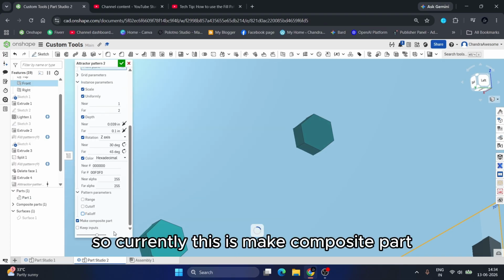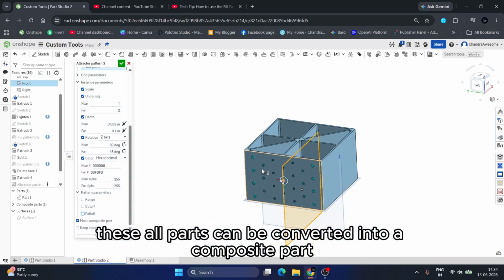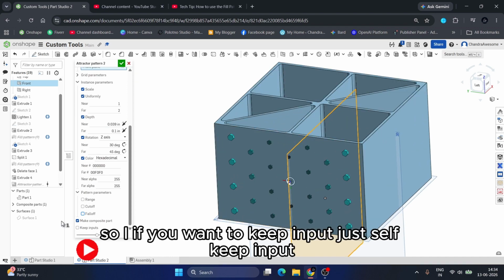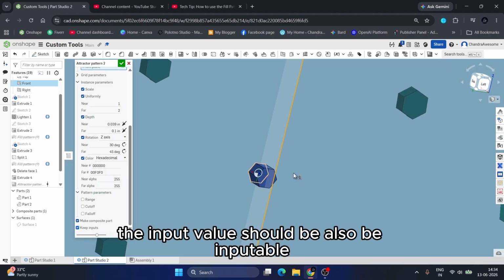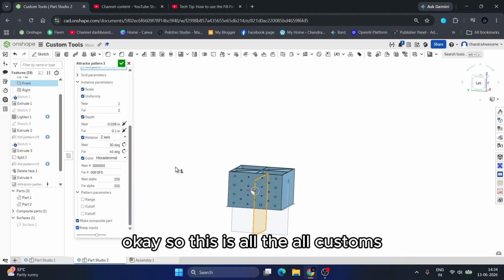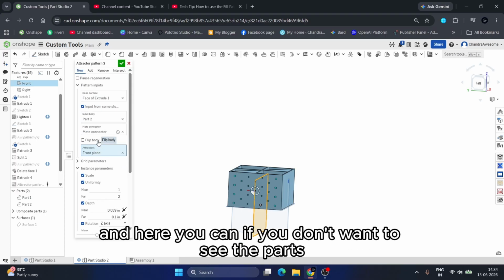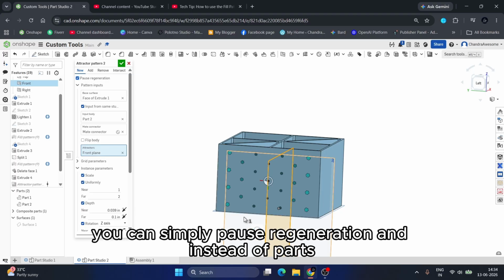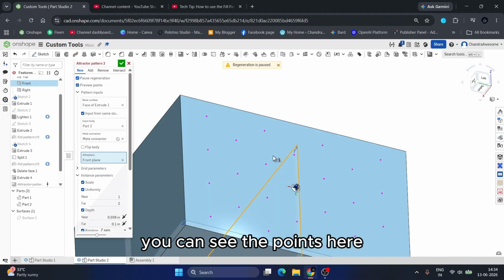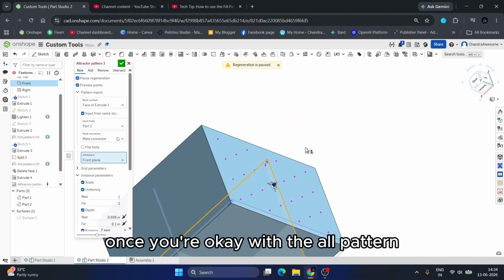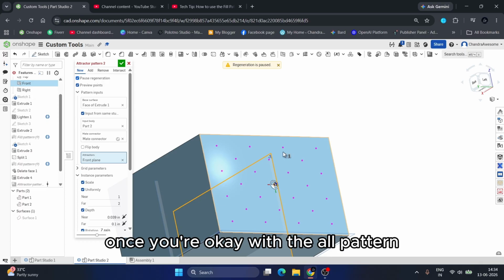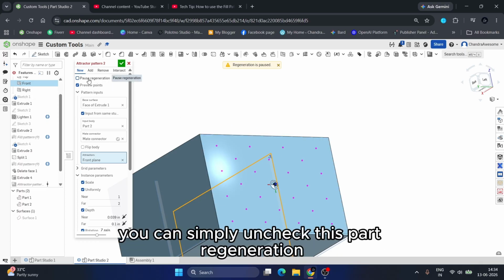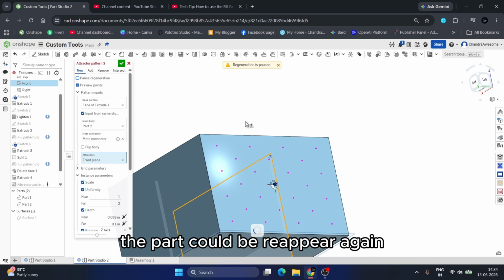So currently this is make composite part. So all these parts are converted into a composite part. Okay. So if you want to keep inputs, just select keep input. The input value should also be everywhere. Okay. So these are all customs, and here, if you don't want to see the parts, you can simply pause regeneration, and instead of parts you can see the points here. So based on the points, once you are okay with the whole pattern, you can simply uncheck pause regeneration, and the parts will reappear again.